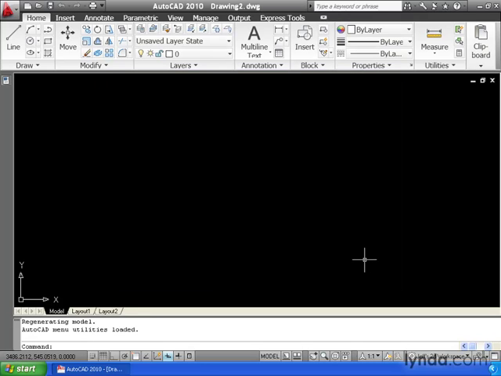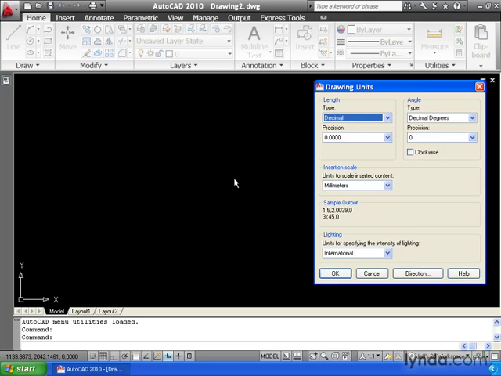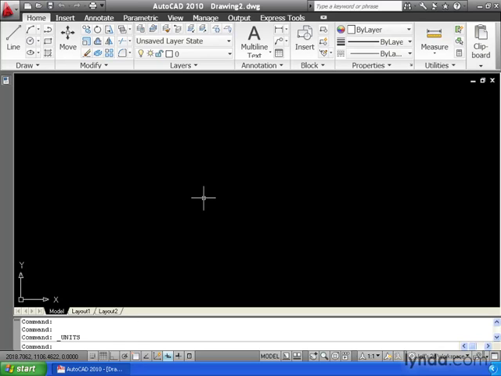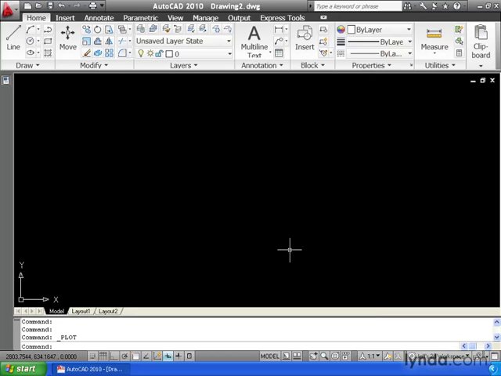Let's take a look at our units in this new drawing. Notice in this drawing, using the ACAD ISO template, I am defaulting to millimeters. Let's click OK. Once again, I'm going to come up and launch the plot command by clicking the icon. And notice that in this drawing, AutoCAD is referencing my paper sizes in millimeters. As you can see, I am now working in a metric environment. I'm going to click cancel to close this dialog box.